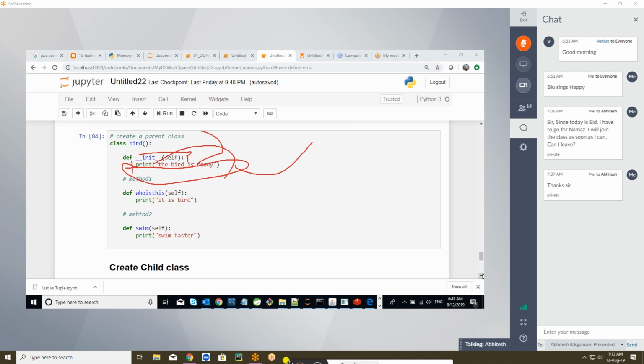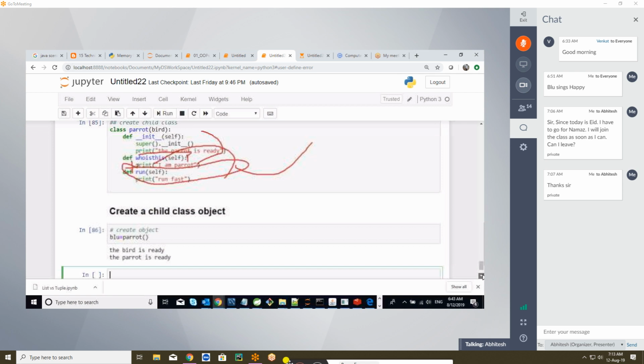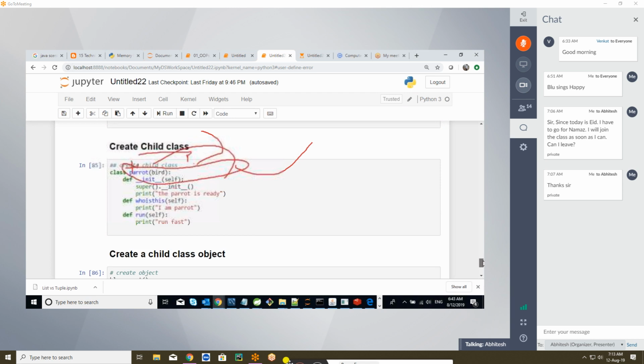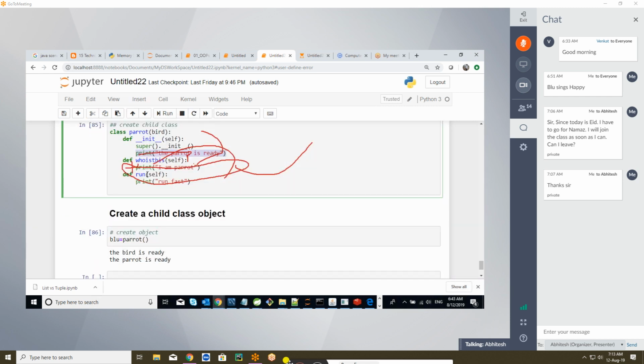Then the next message it will print is the parrot is ready. Got it? Because once we create the object, we are calling the constructor here. In this constructor, I have declared super dot underscore underscore init. That super dot init means it will call the parent class constructor.